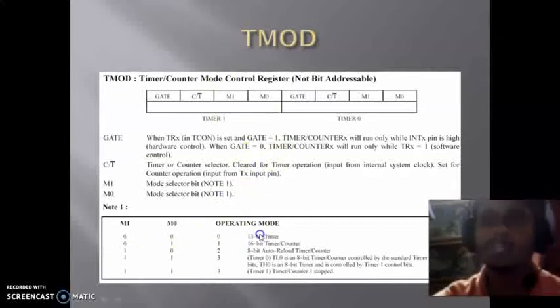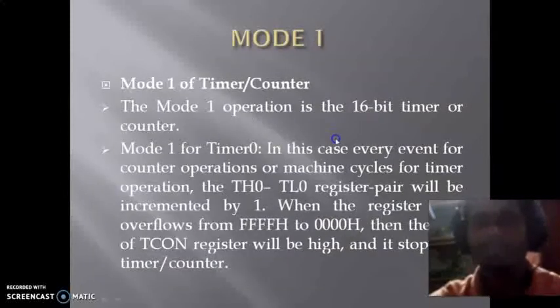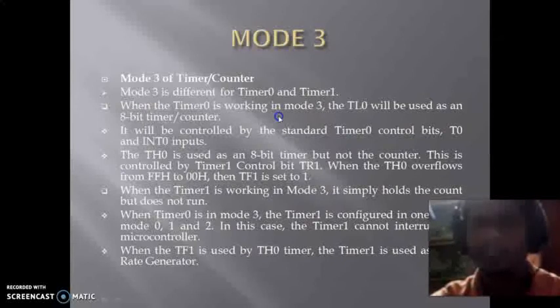00 is mode 0, the 13-bit timer. 01 is the 16-bit timer counter mode. If it is 10, that is mode 2, the 8-bit auto-reload timer counter mode. If it is 11, that is mode 3, in which two different operations run for timer 0 and timer 1. The upper nibble of TMOD is used for timer 1, and the lower nibble is used for timer 0. These are the modes I already discussed in my previous lectures.